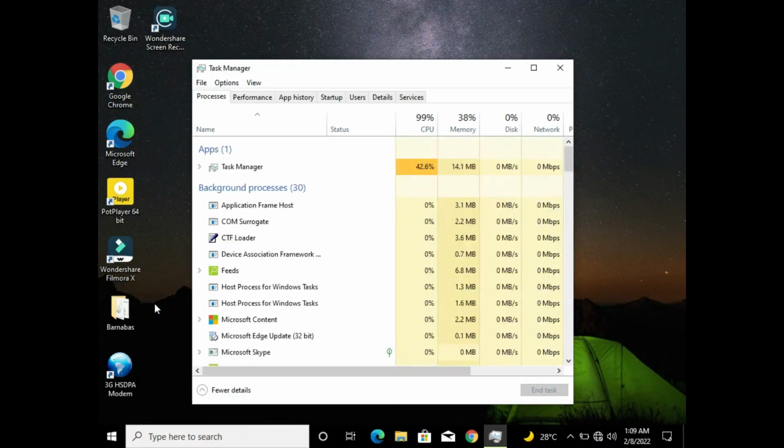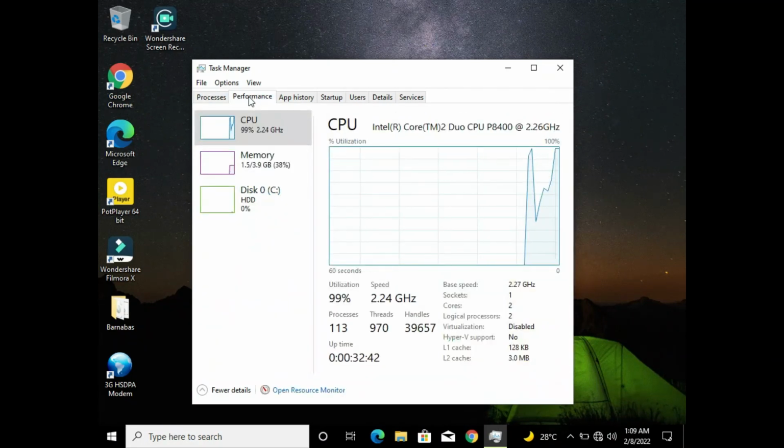Come back to the task manager. We want to check our CPU performance. Click on CPU. I will restart mine and see better performance. But because of this video, my CPU is so high, so I will restart mine.